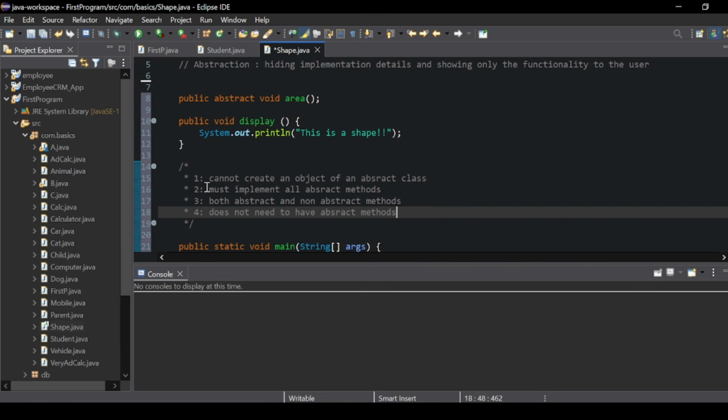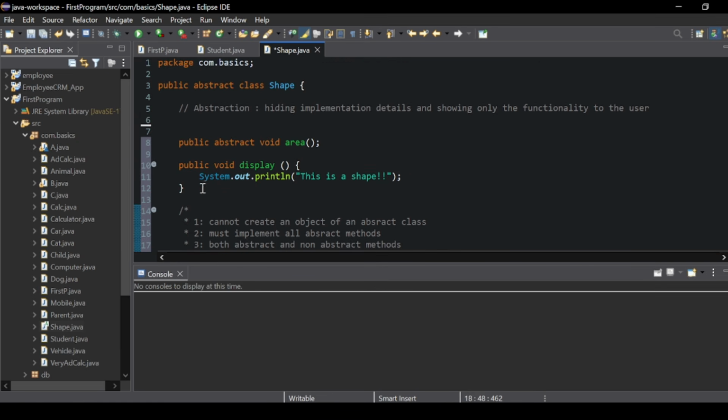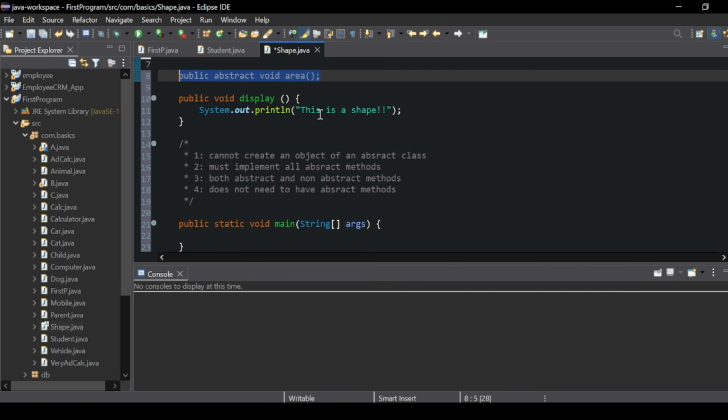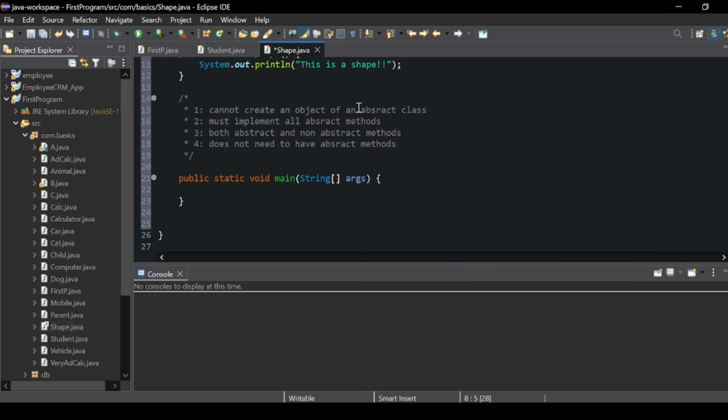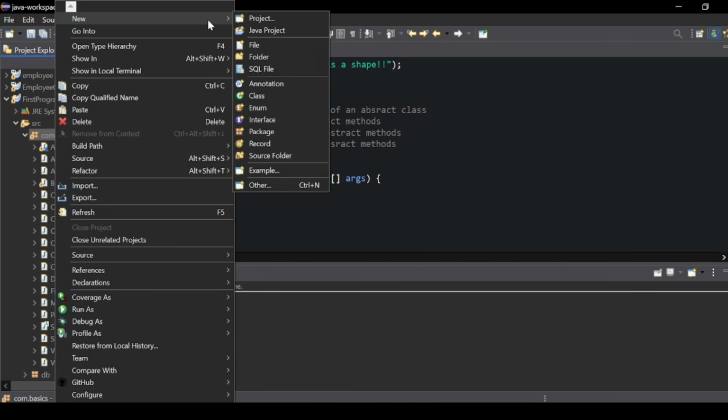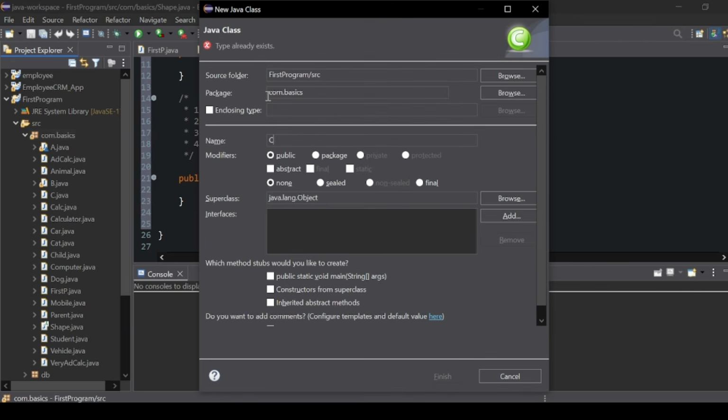So let's see everything in action with a complete example. We have already an abstract class named shape. We have two methods, area, declared as an abstract method, and a regular method named display, which has an implementation that is going to print this is a shape, right? Now let's create another class named circle.